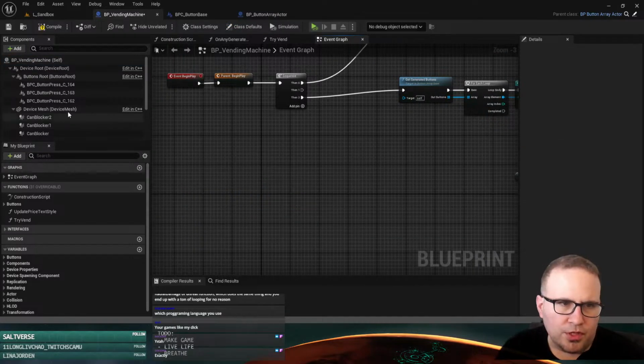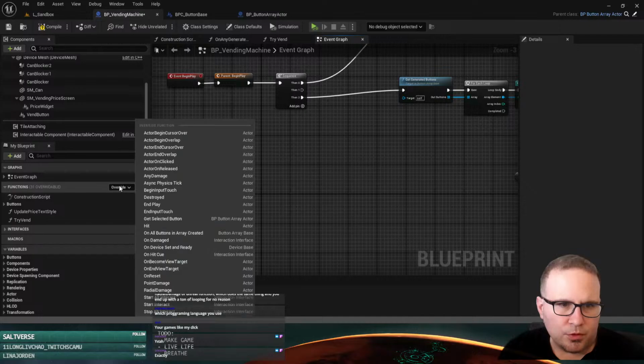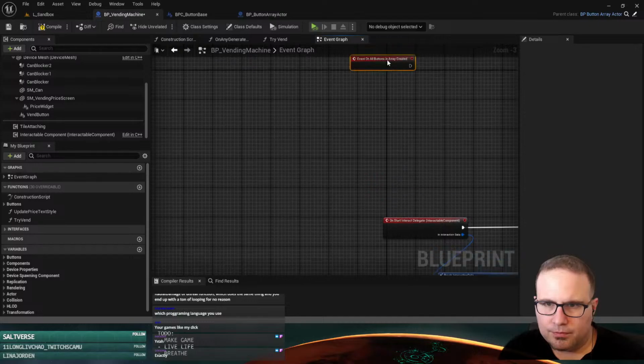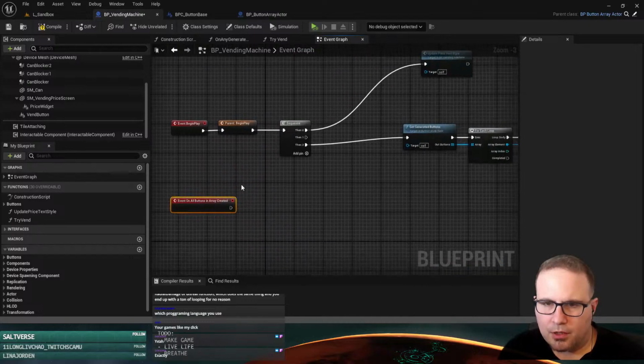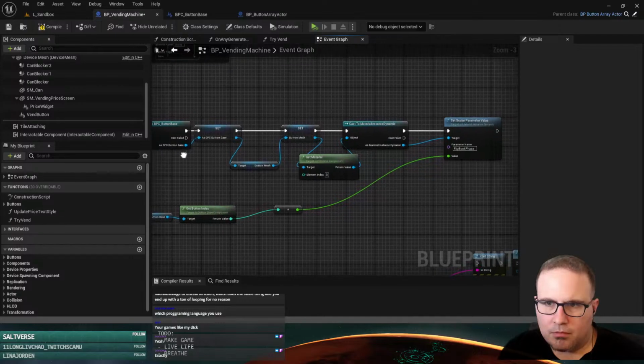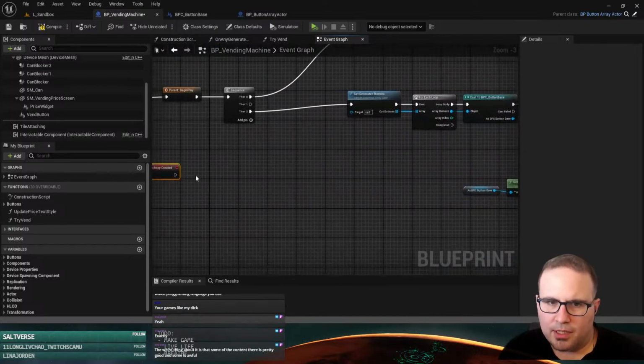Okay, so now we need to call this function on all buttons created. Now this should, I hope, work. We can actually output the buttons here, but yeah, whatever.